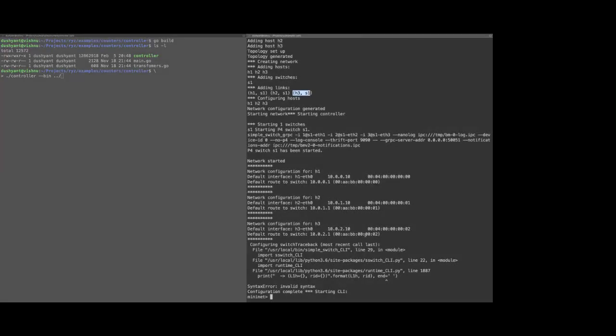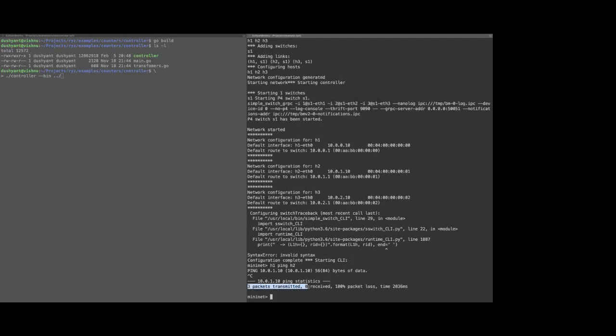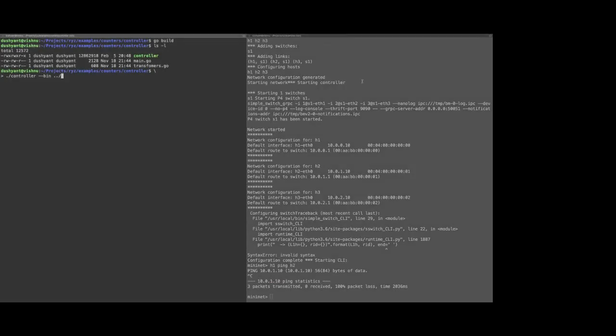So if I send a packet from H1 to H2, so if I do H1 ping H2, it's not going to do anything. So three packets transmitted, zero received, 100% packet loss because the switch is blank. No program is running there right now. Now I'm going to run my controller, which I programmed to automatically install that program to the switch.